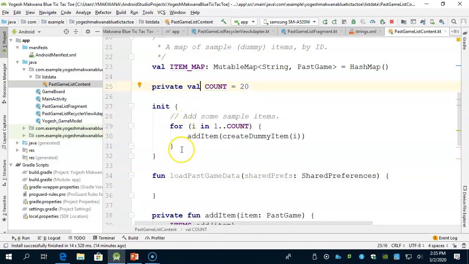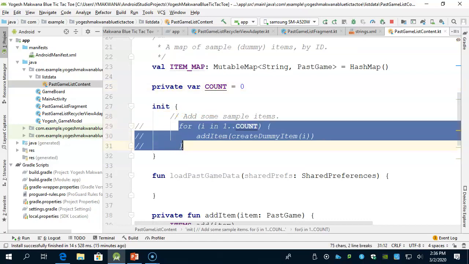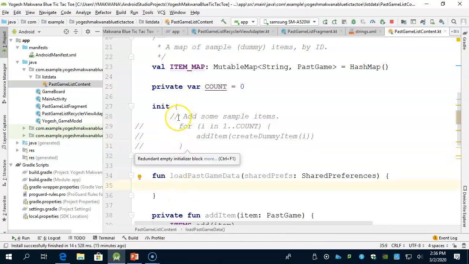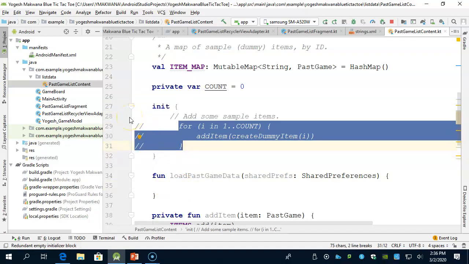We don't need, for example, to initialize with dummy items. This number can still stay private, but instead of a value which is immutable, we need to use a different declaration. And what is that? Var. We need to call it a var, otherwise we won't be able to change it. Okay, and here we'll just say initialize it to 0. And this part, since we are not using it, I'm just going to comment out. You can actually comment out the entire init block, really, or delete it even.